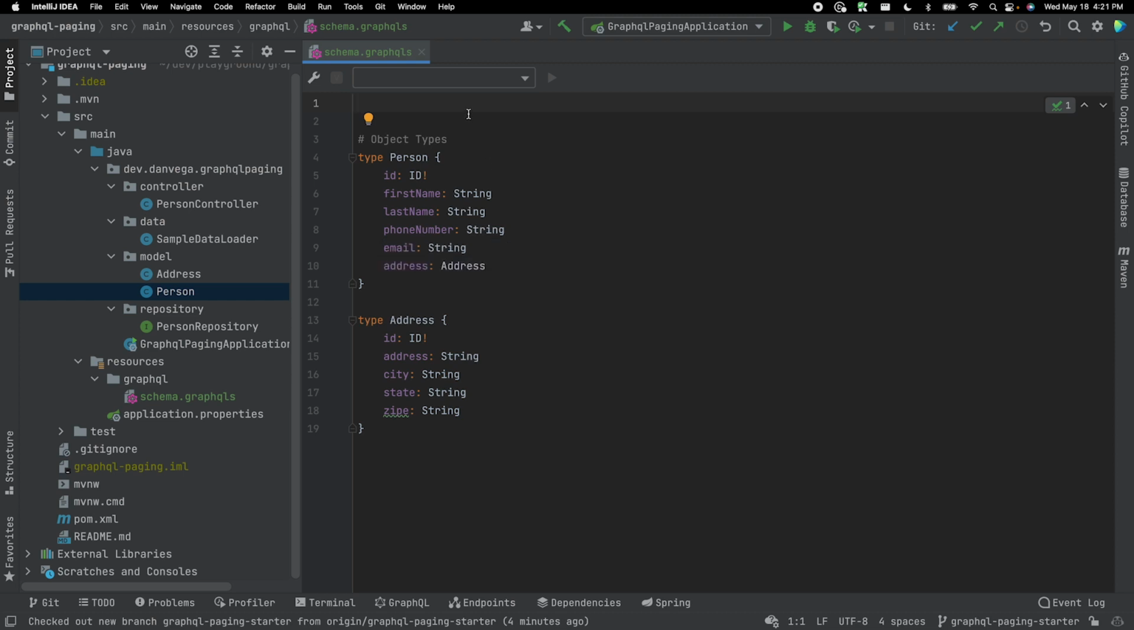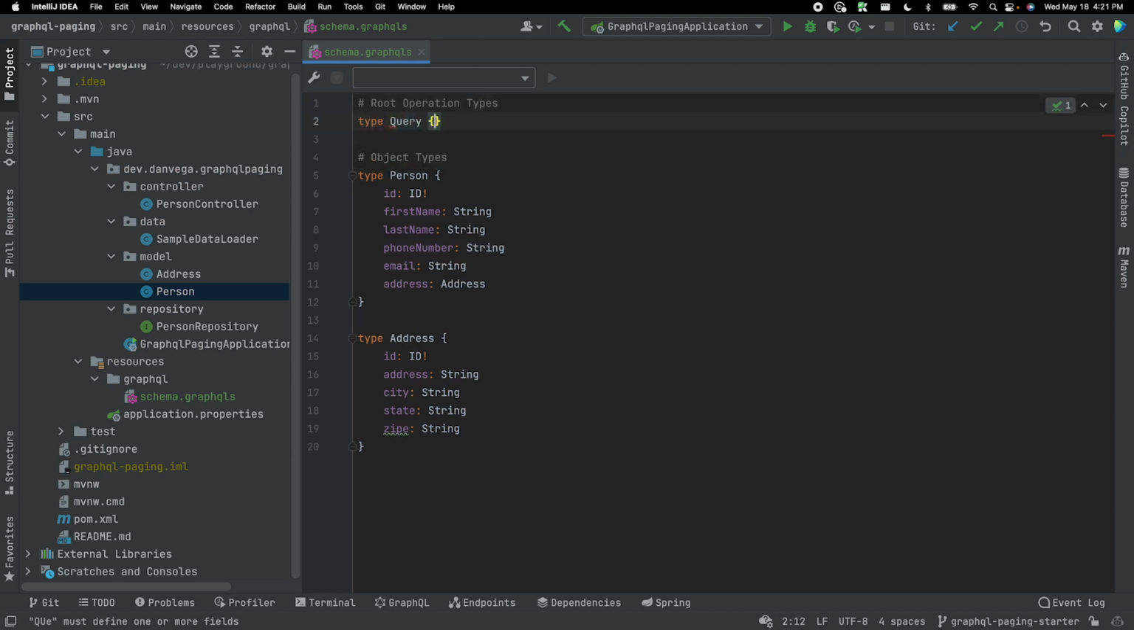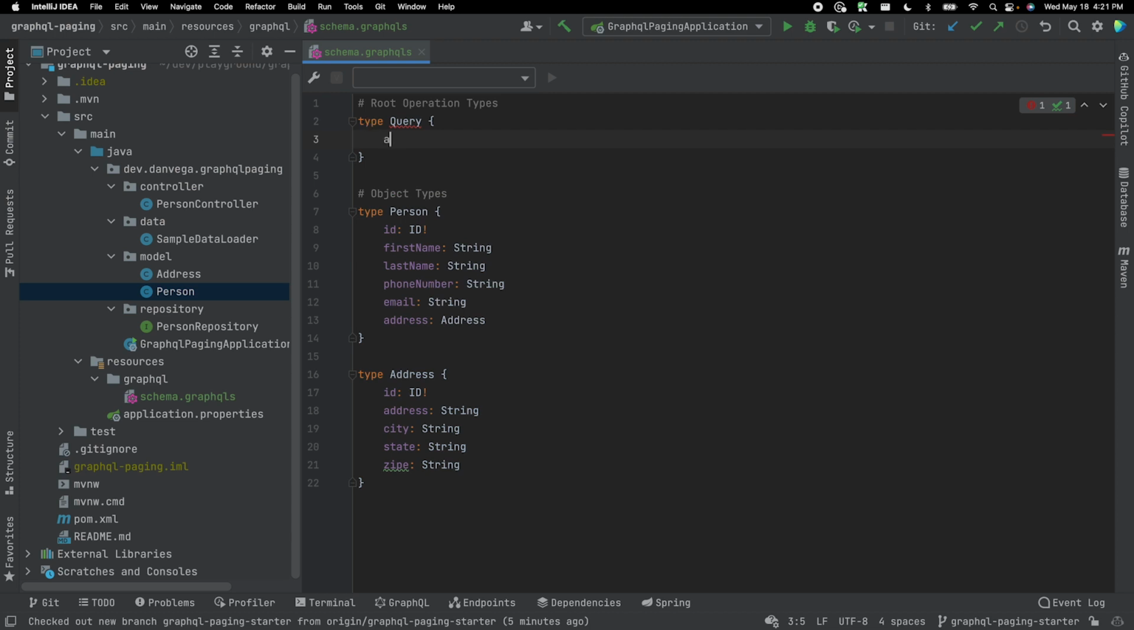So the first thing I'm going to do now is set up our root operation types. And so we're going to set up a query so we can read data. And the first one we're going to do is just return all people. And this is going to return a collection of persons. So let's do this one before we get into some of the paging.